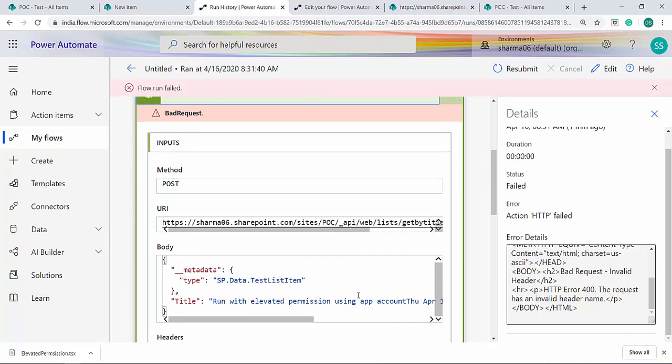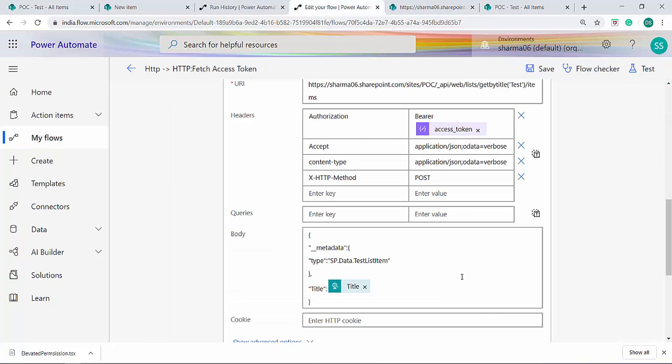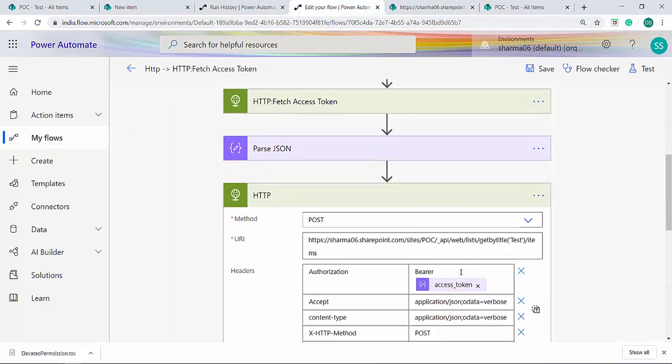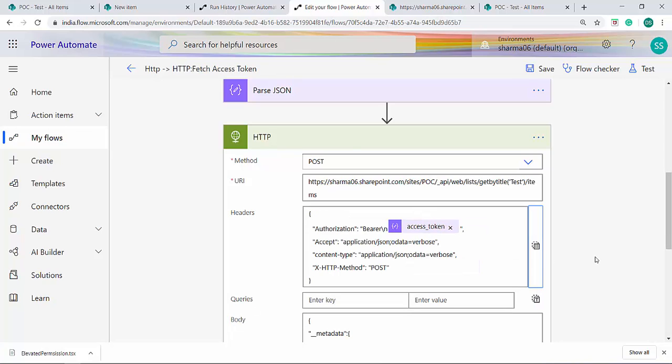Okay, so let's go to the header section. It is authorization is sanitized, accept, content type. So I don't find any issue with my header. Let me go to the flow, with my header. So this is another mode, switch to text mode. I will do it.